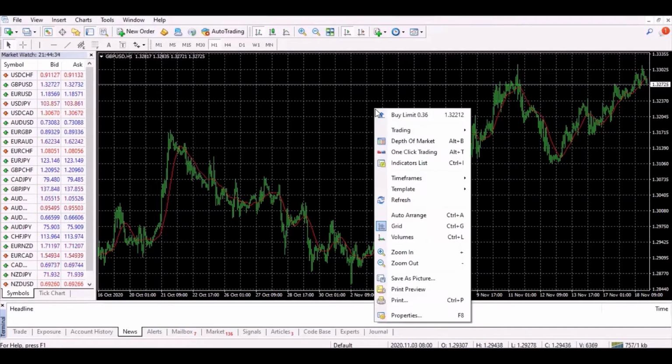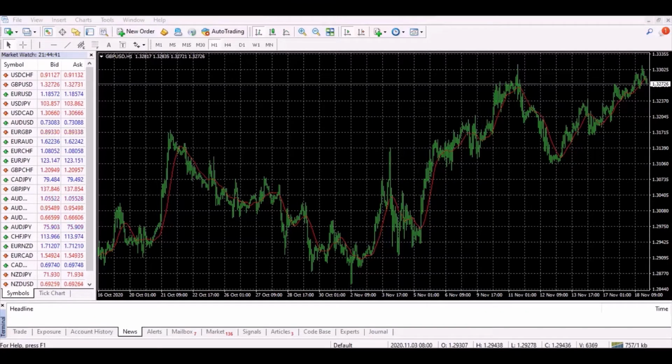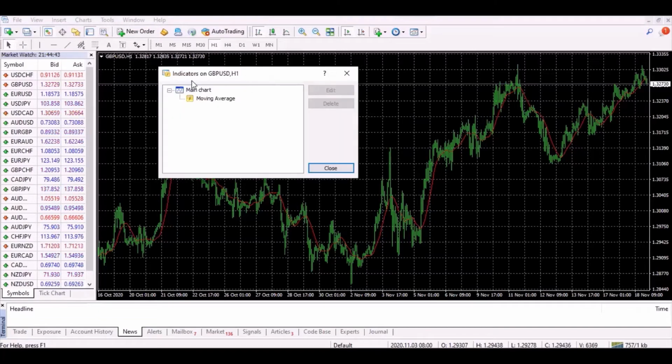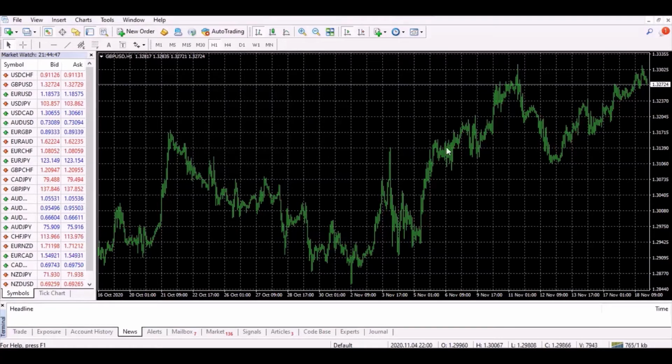And if you want to remove it, we just right click on here and then indicators list. Oh, it's popped up in another window. You'll have a window pop up like this, so you simply click it and then just press delete. So when you close it, it'll delete the indicator for you.